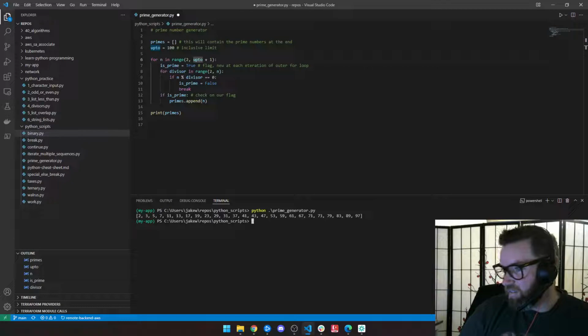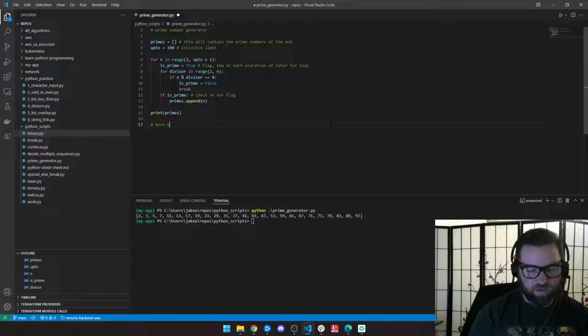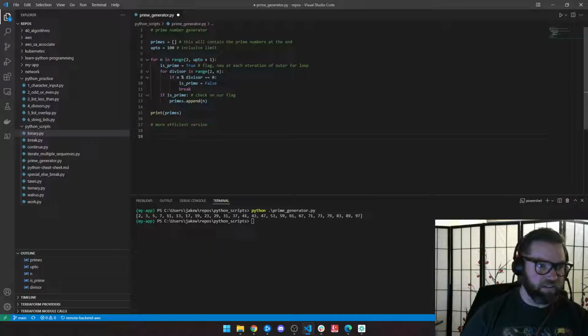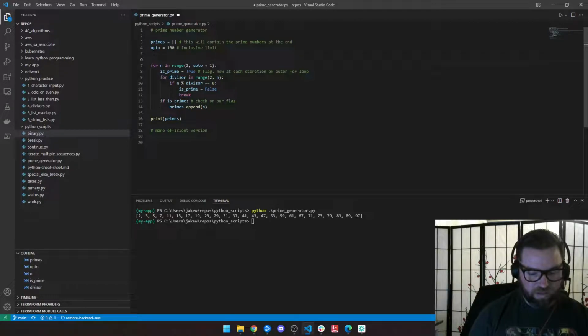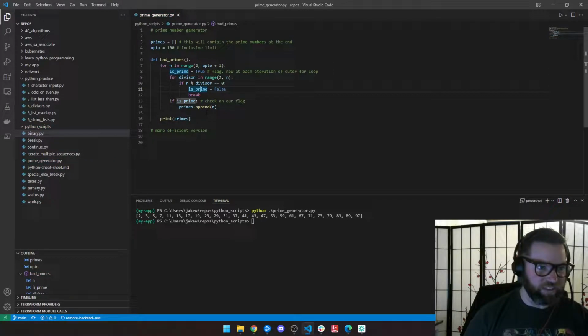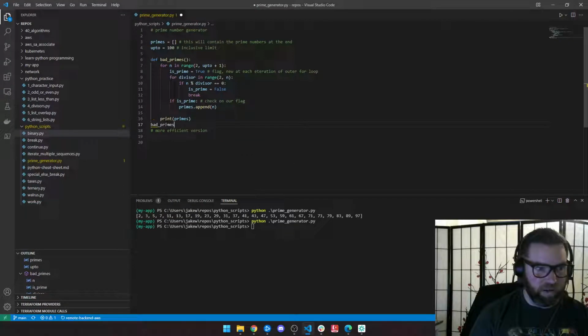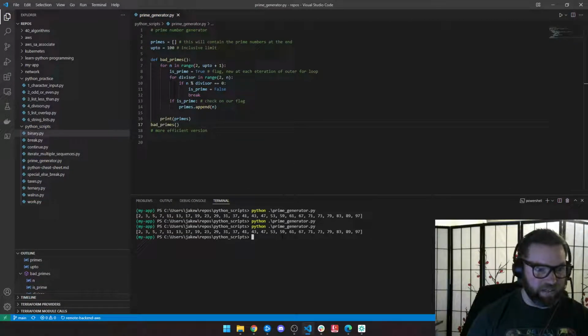So from an algorithmic point of view, this code is inefficient. So we'll do a more efficient version here. And just to make this a little bit more reusable, I'm going to define bad primes. And then I'm just going to take all of this and stick it in, and that's now a function. And now I'm just not going to call it. So if I do this, it doesn't do anything. If I called it here, if I said bad primes and called it, then it would actually run.